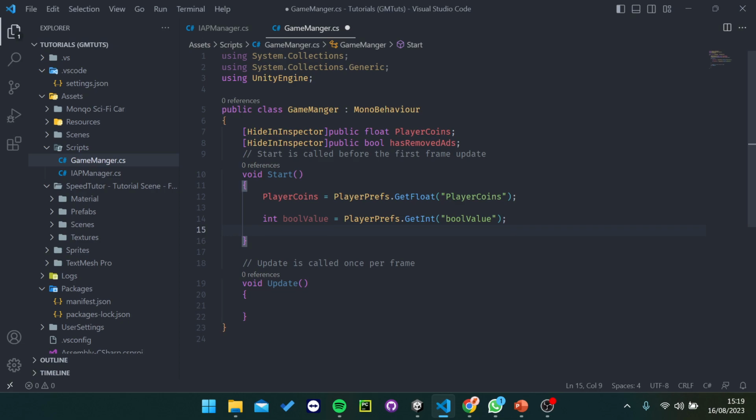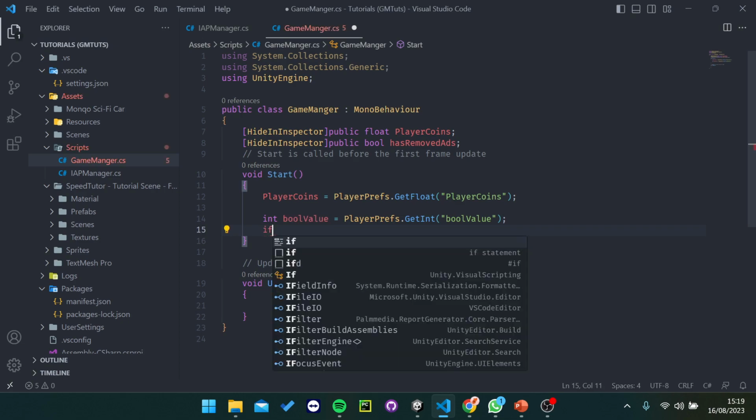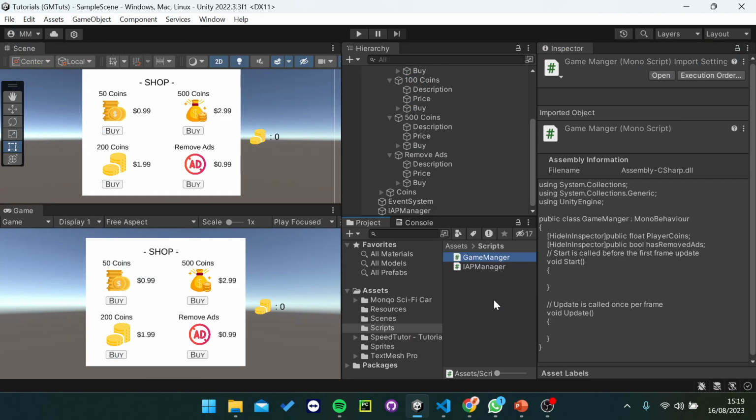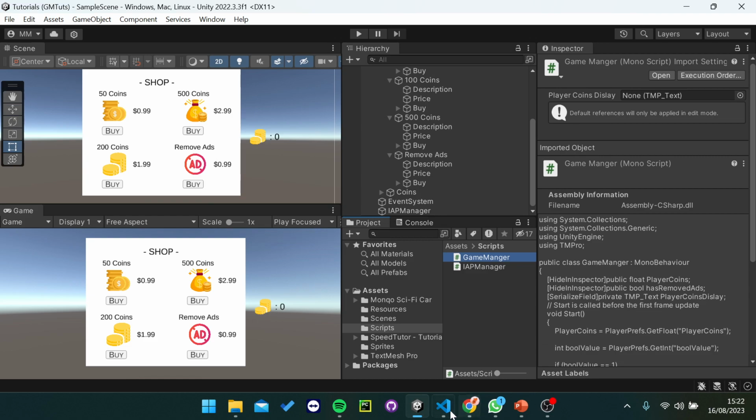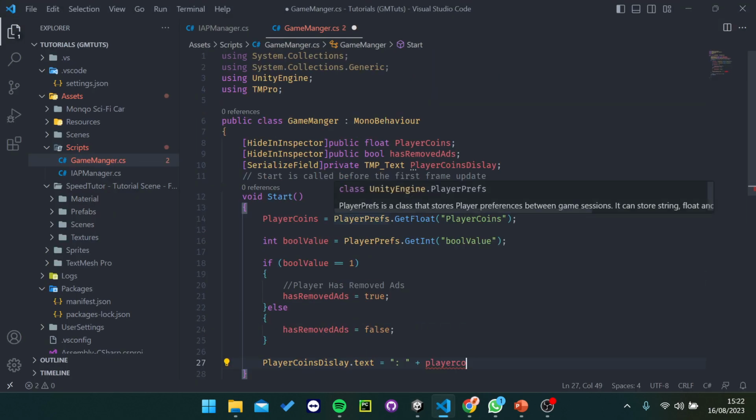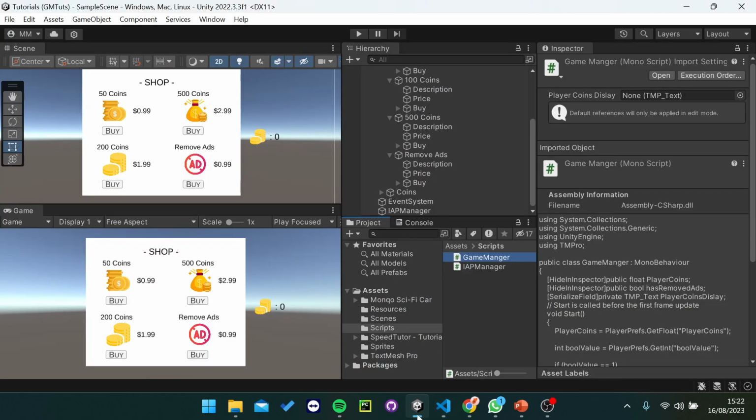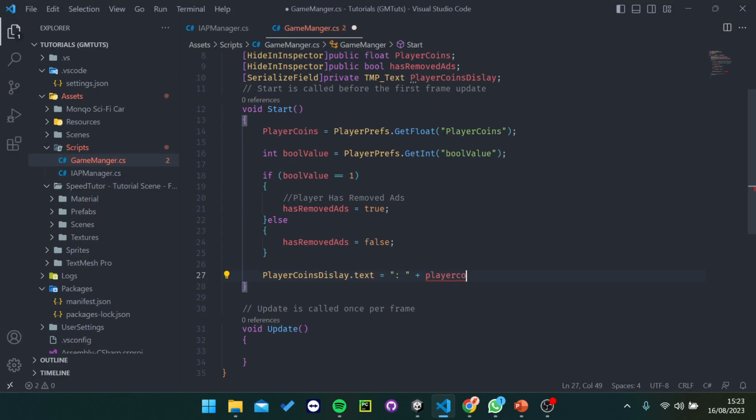So just see if, we can use a case statement here, but let's use if. Oh sorry guys, I forgot the video was paused. So this is where we just check if we get the bool value, then it returns the value for us. So if bool value is equal to 1, that means the player has removed ads. Else hasRemovedAds equals false.